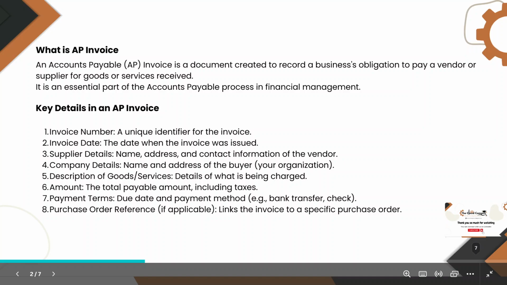That means company detail. Description of goods or service, details of what is being charged, what you are going to purchase. That will be the description of goods or service. Amount, the total payable amount including tax. That will be your amount.